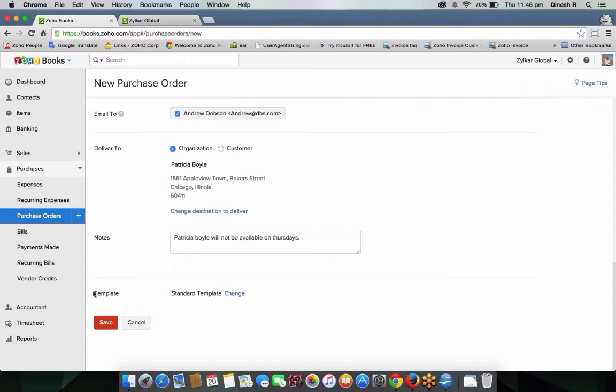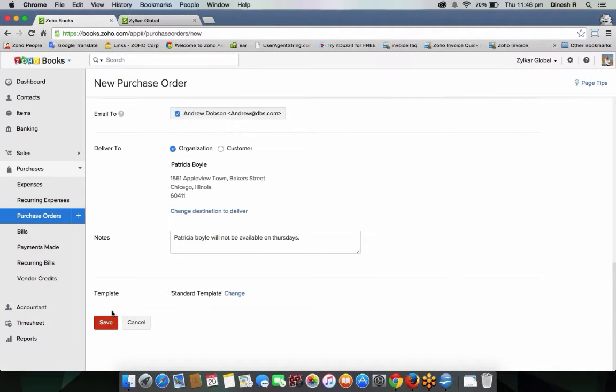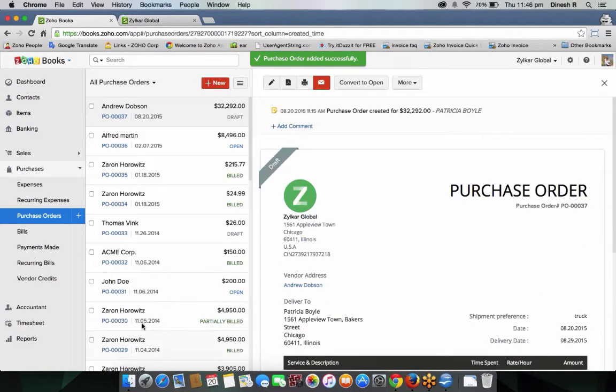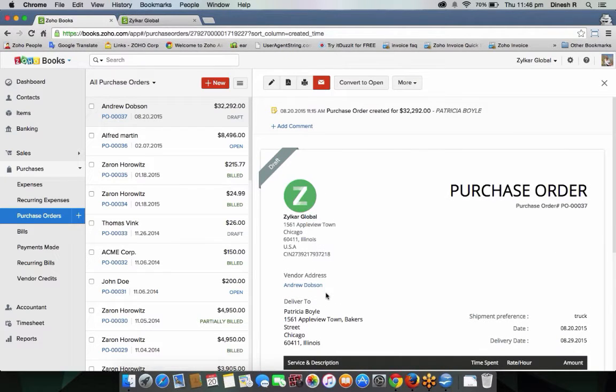Okay, everything is fine. I can choose the template, which clearly shows that Zoho Books allows you to completely customize the look and feel of your purchase order. So I have a predefined one, so I'm going to select that as of now. I'm going to hit save. So simple. I've created a purchase order. Now I have a beautiful preview of my purchase order right in front of me.